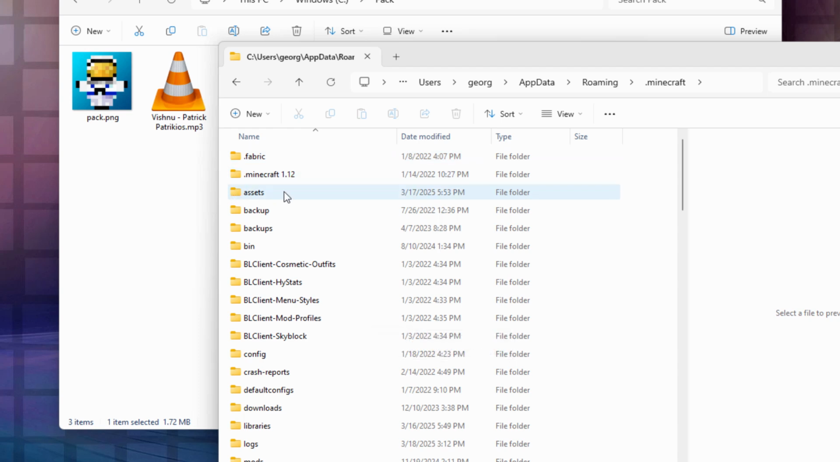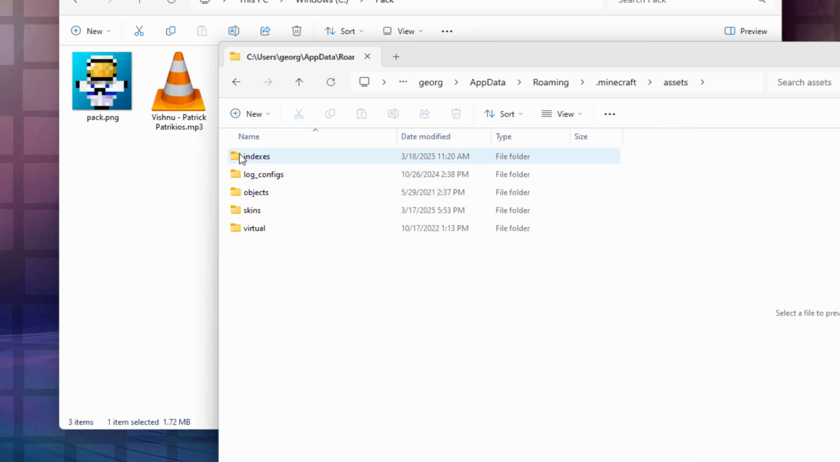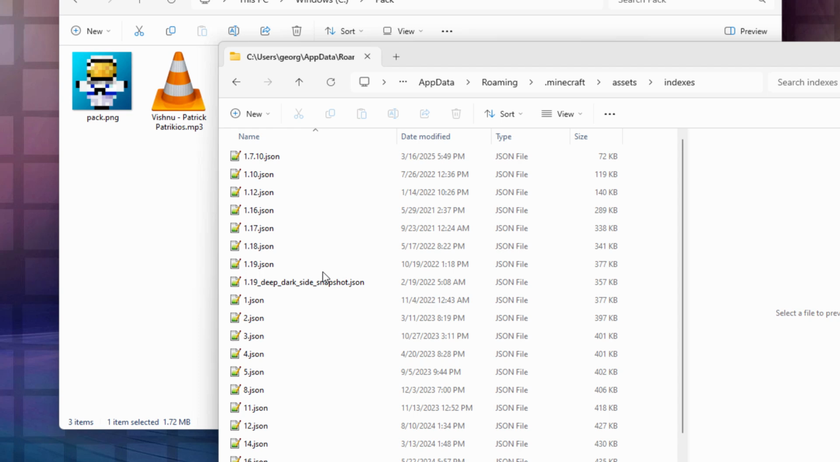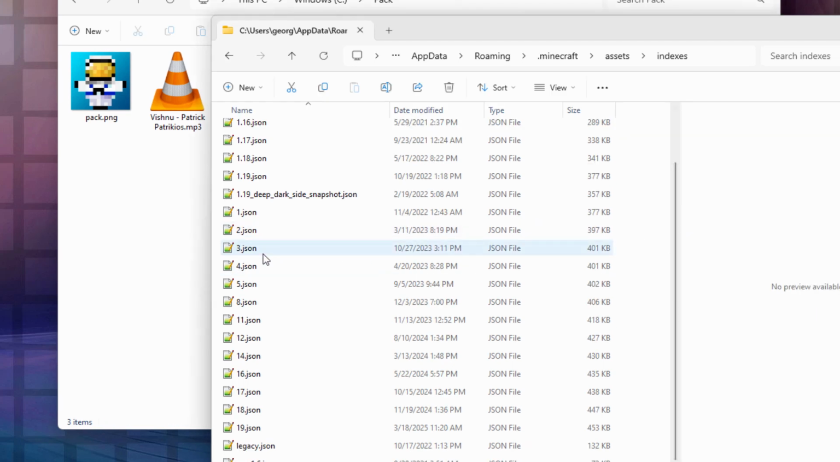You want to go into the assets folder right here. Open this up. Go into indexes. And in here, you want the file with the highest number. Scroll down. Right now, it's down here at 19.json. This is the right one for 1.21. When 1.22 comes out, this is going to be changed to 20. So this number here does not match the version number of Minecraft.